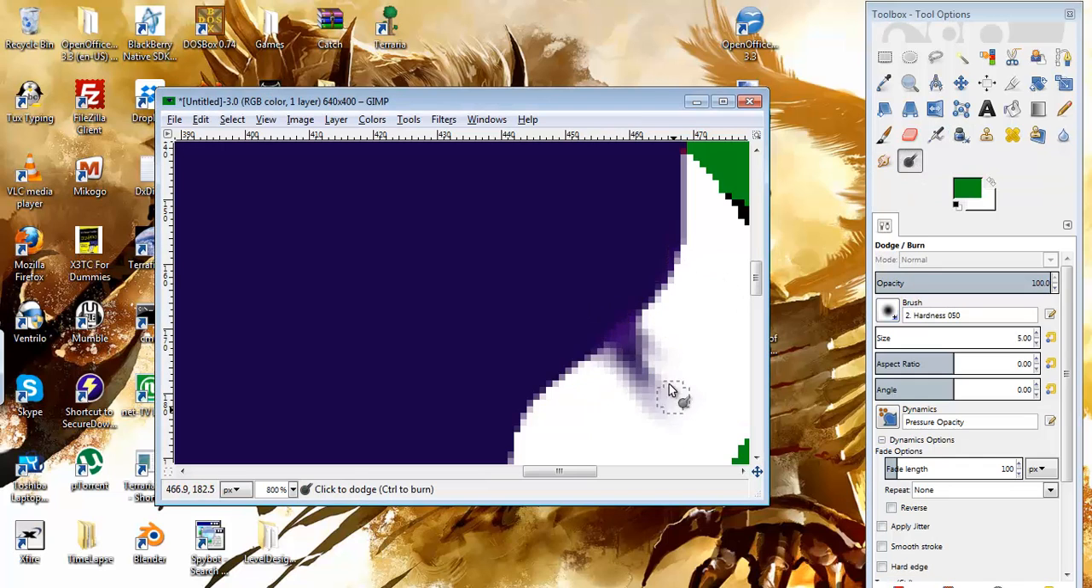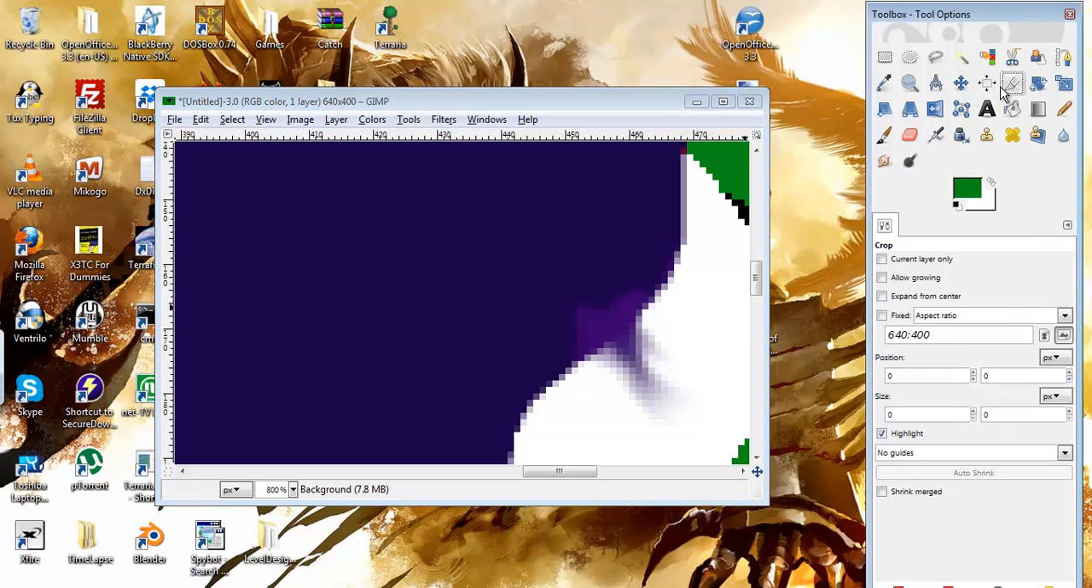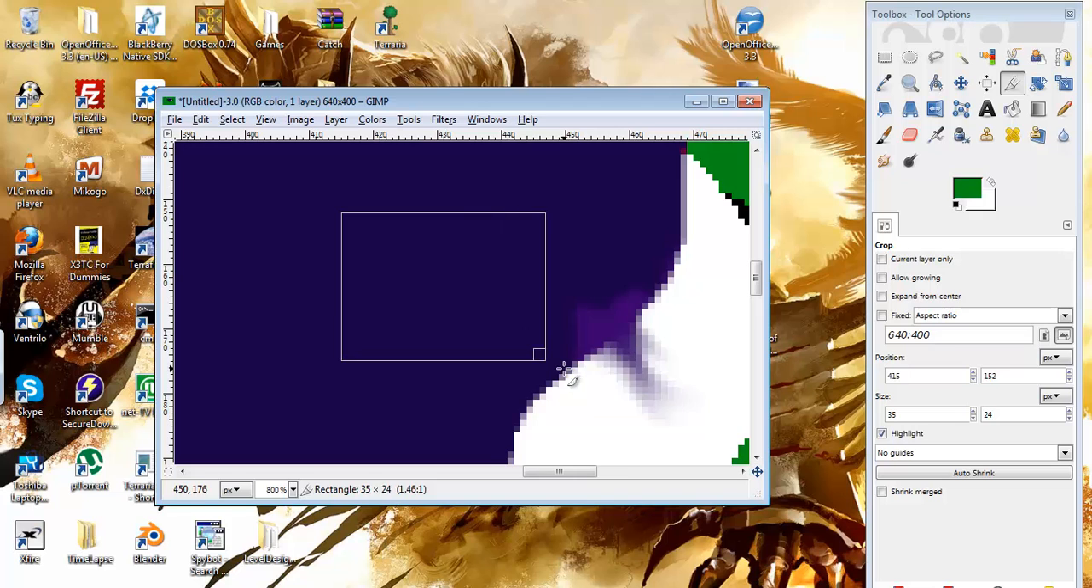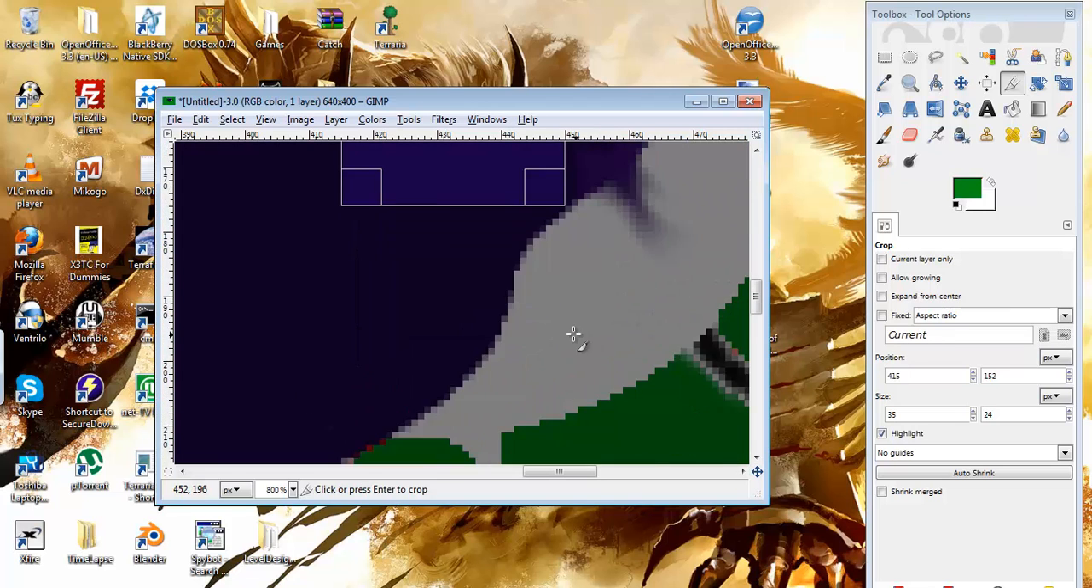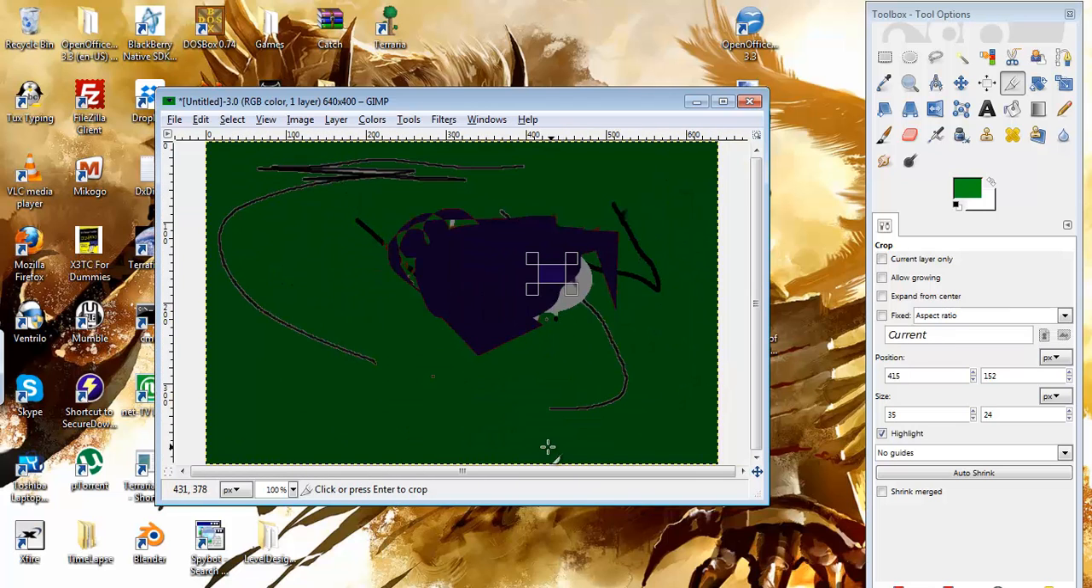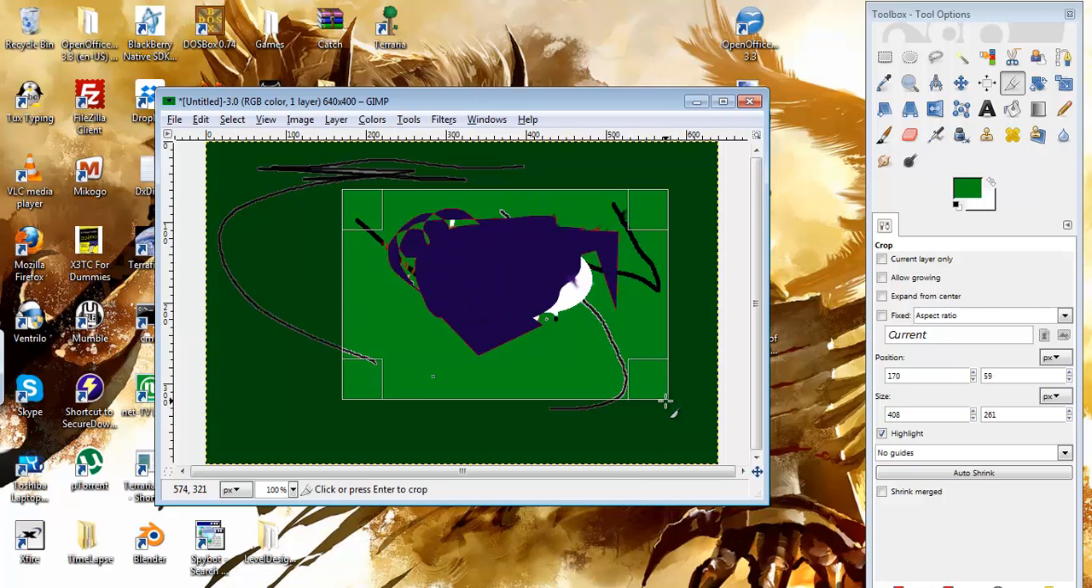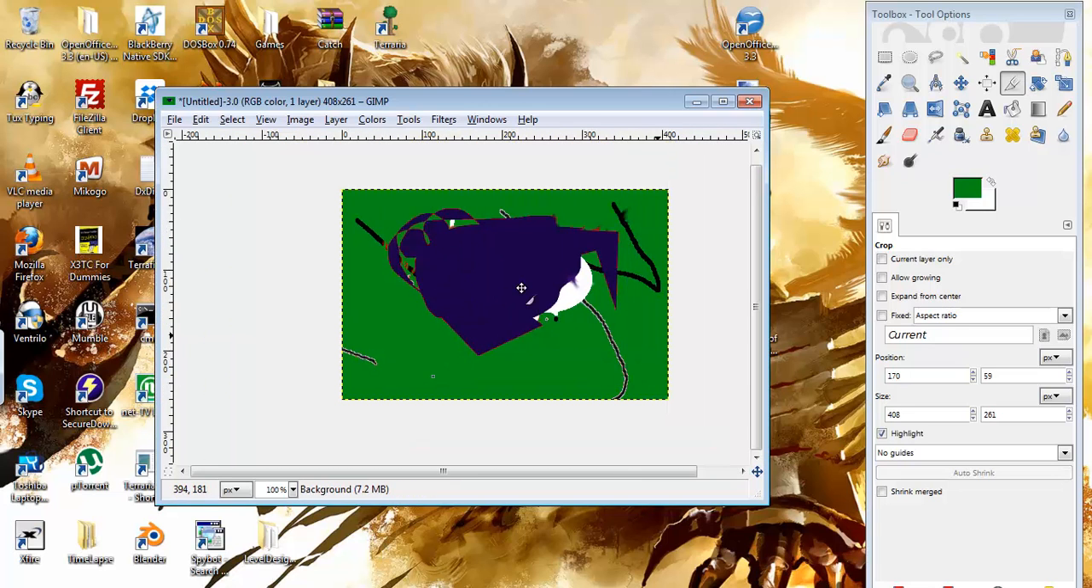The dodge, darken tool's a little bit finicky to use. I'd be careful with that one. The final tool I want to show is the crop tool. And the crop tool basically allows you to specify which portion of the image you want. So let's say I just want this portion here. I highlight it, click, the rest of the image is cut away.